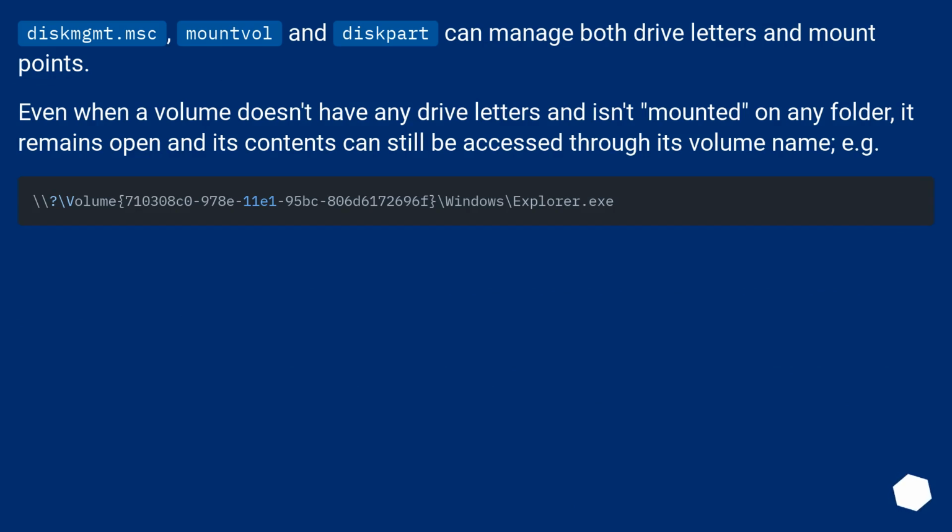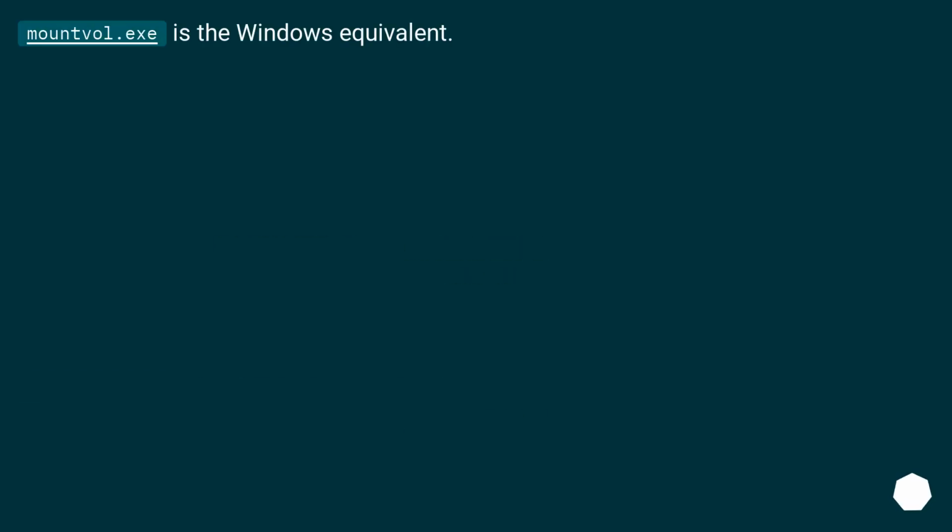diskmgmt.msc, mountvol and DiskPart can manage both drive letters and mount points. Even when a volume doesn't have any drive letters and isn't mounted on any folder, it remains open and its contents can still be accessed through its volume name, for example. Mountvol.exe is the Windows equivalent.